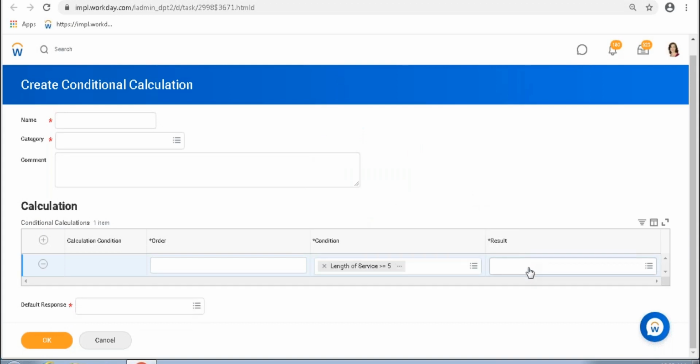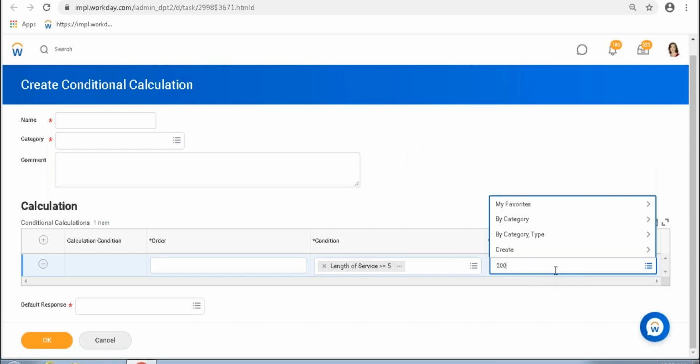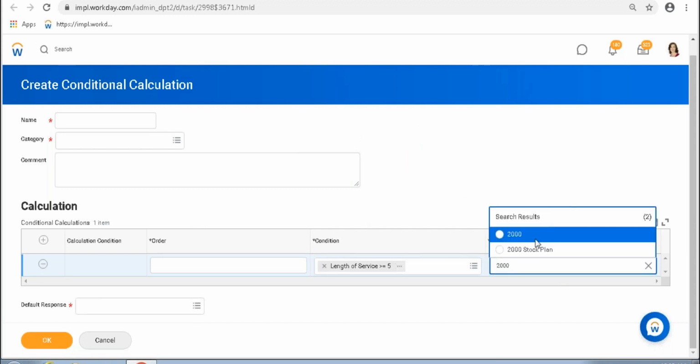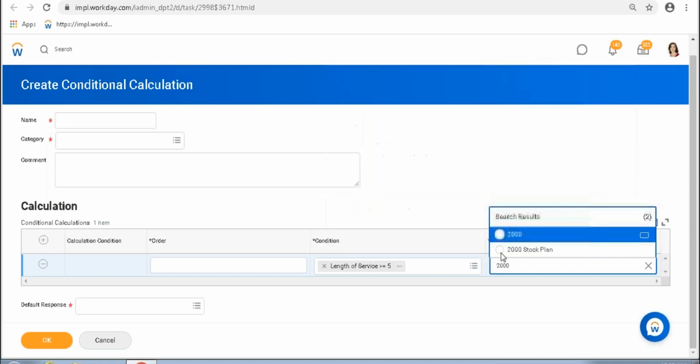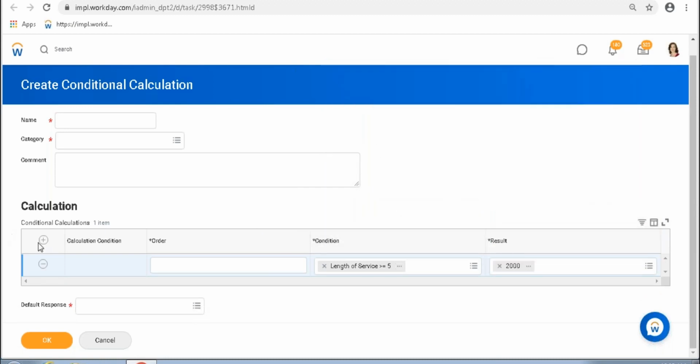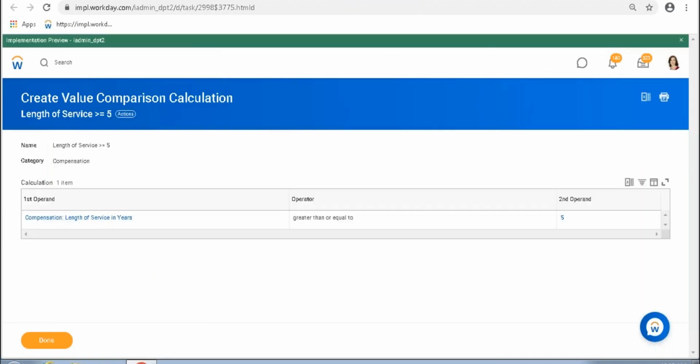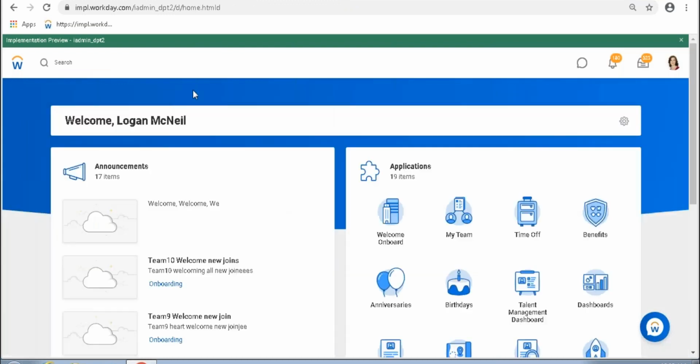So if length of service is greater than or equal to 5, let's say I want to pay him 2000. Again, this is a constant value calculation. If I go ahead and open this, a constant value calculation which is Workday owned, right? So let me go ahead and open this. Okay, my next is to go ahead and create another constant value calculation, sorry, create another value comparison calculation.